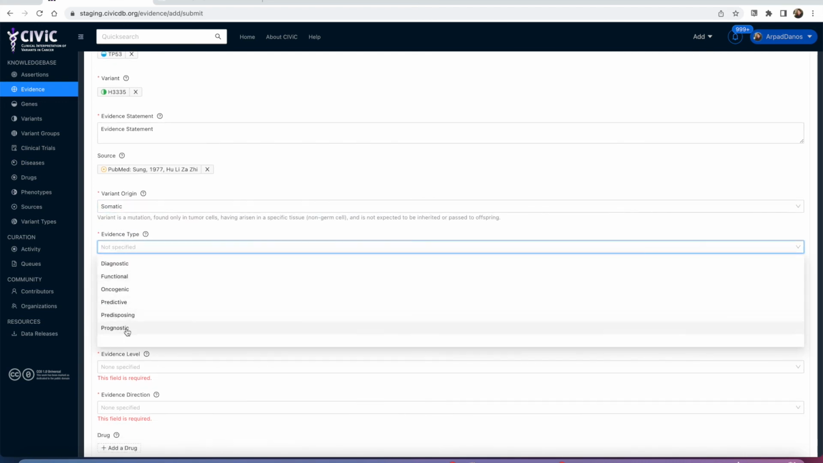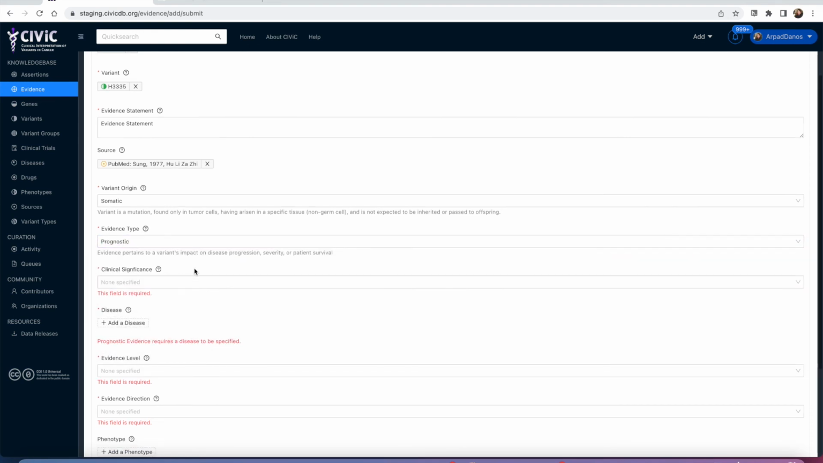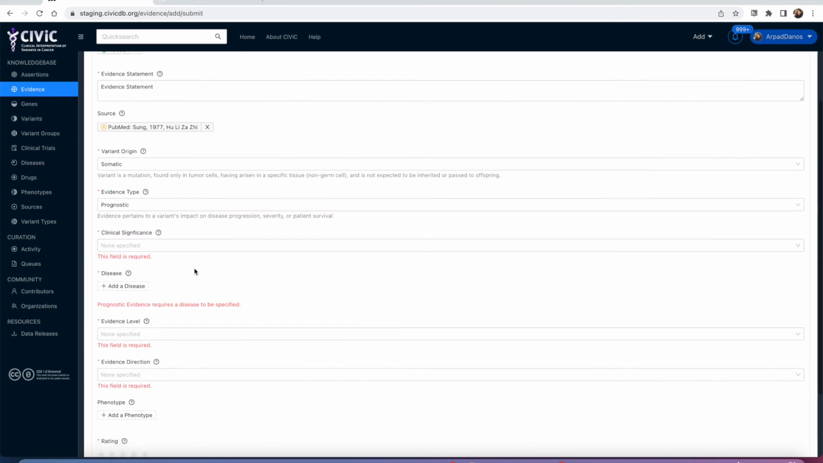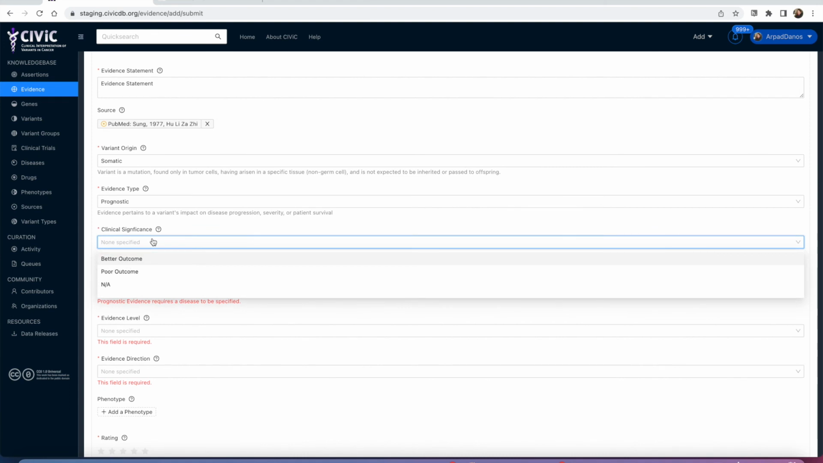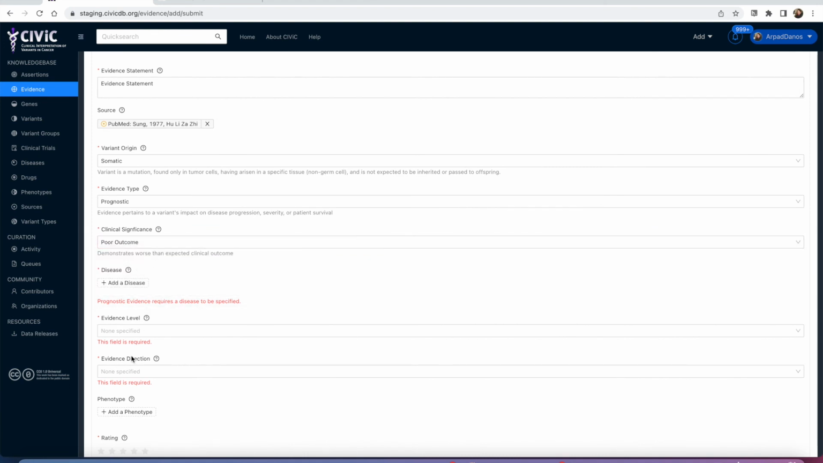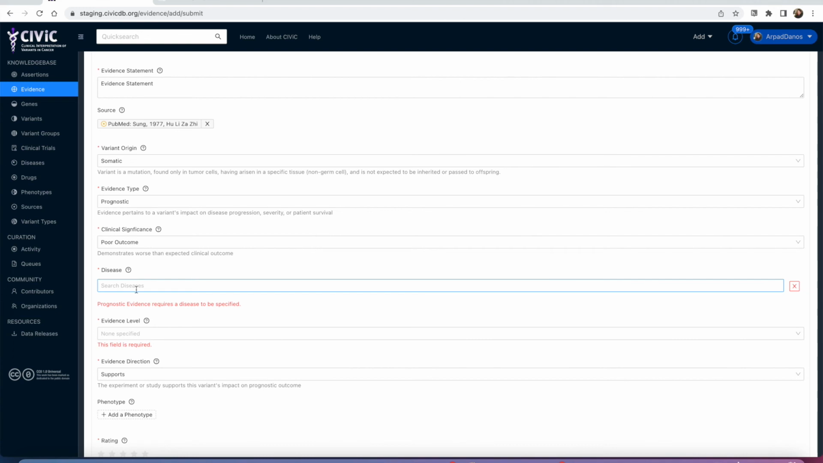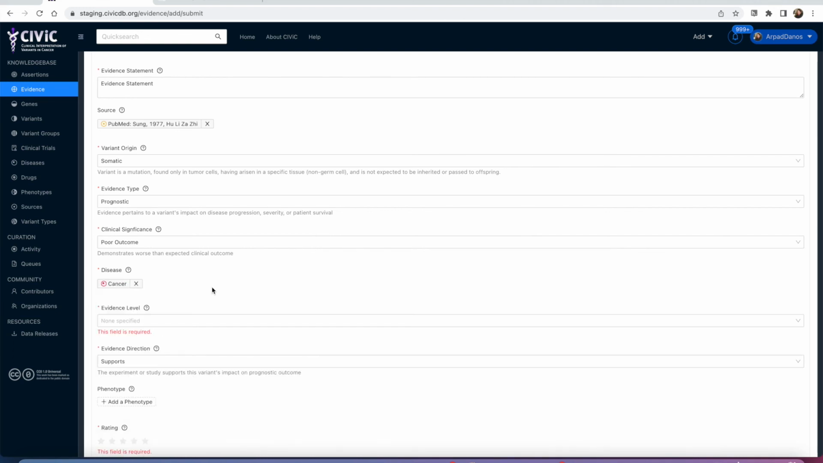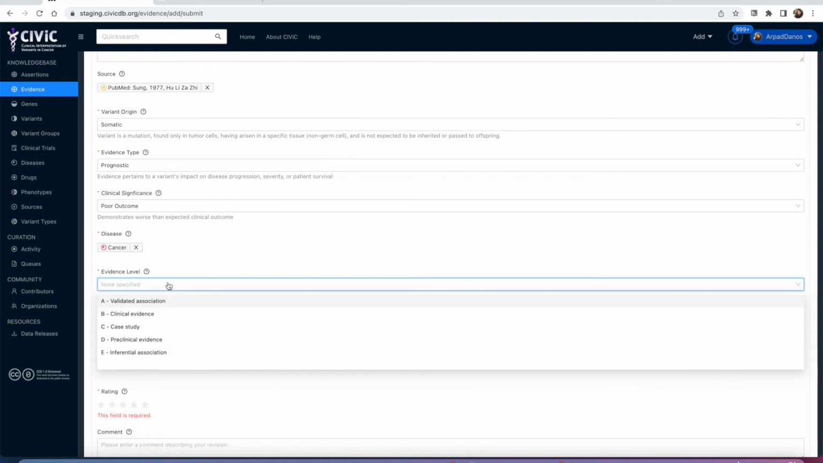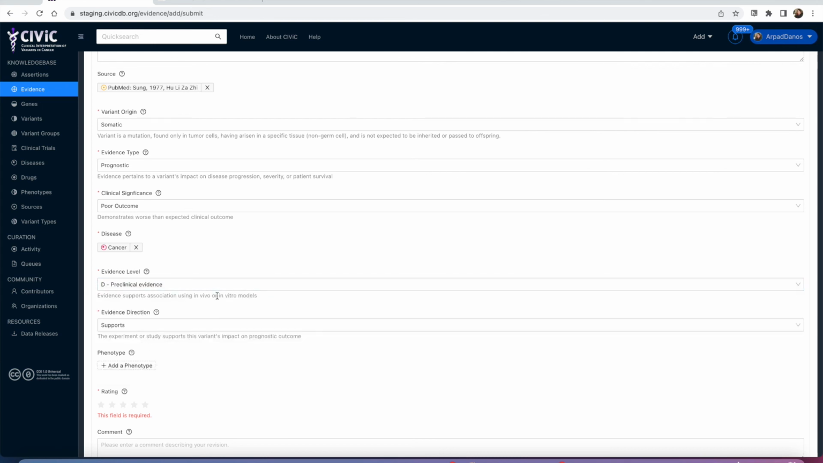Let's say it's prognostic. Next, let's add a clinical significance. We'll say it's prognostic for poor outcome, where the evidence supports poor outcome. For disease, we'll choose something. Let's just choose cancer again. We'll go ahead and select an evidence level. Let's say that this is some preclinical evidence that we're describing.